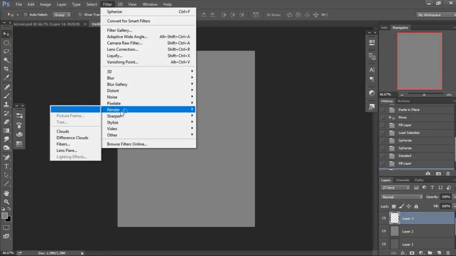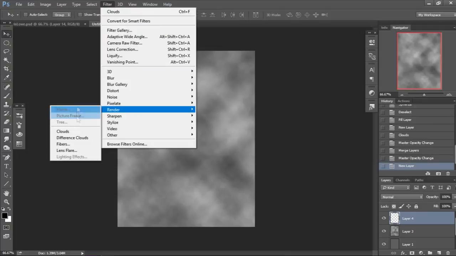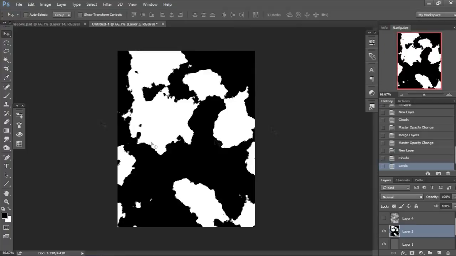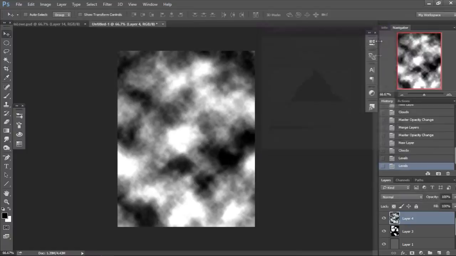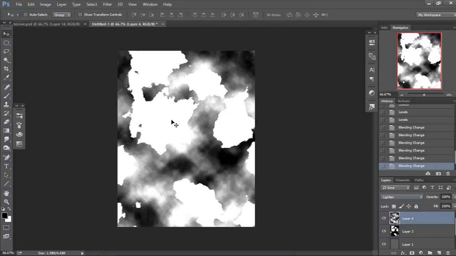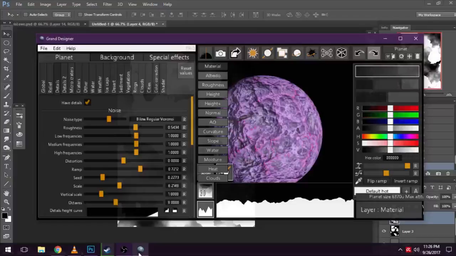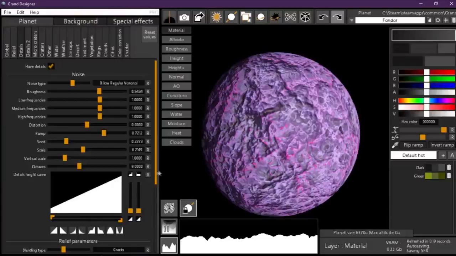And in Photoshop you have a little more control, but here are some clouds. And I think I clamped them to be a little more like land. Yeah, here we go. And I'm gonna put another clouds on top, and then just go through the various blending modes, you can see how they go. Sometimes they cover up the land, sometimes they cover up the water. It's the same thing here.